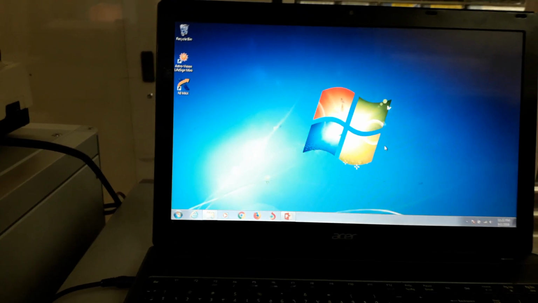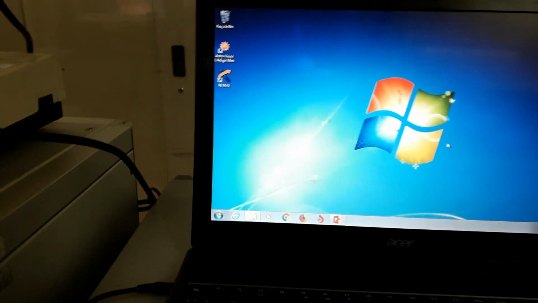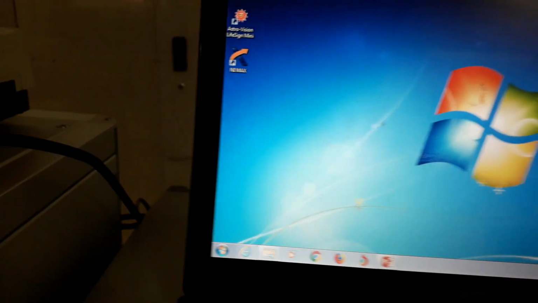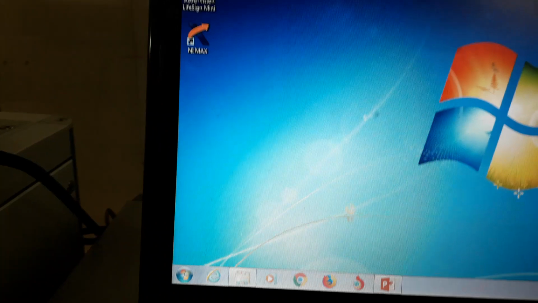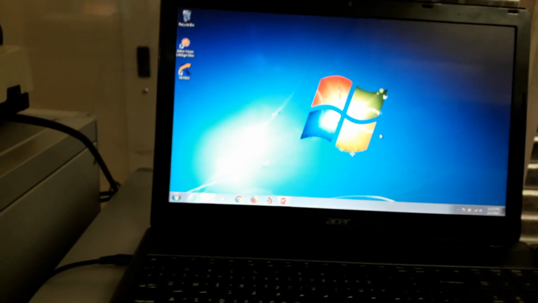Then you need Measurement and Automation Explorer, that is NI MAX. That should be installed in your system. Then you need another driver called NI-488 for connecting your system with the network analyzer.